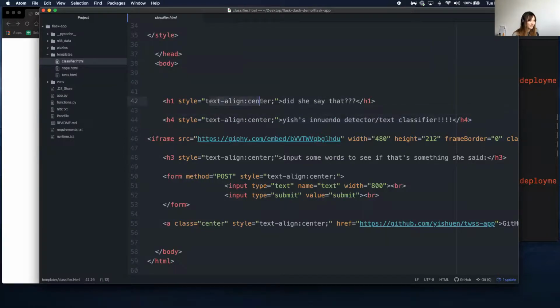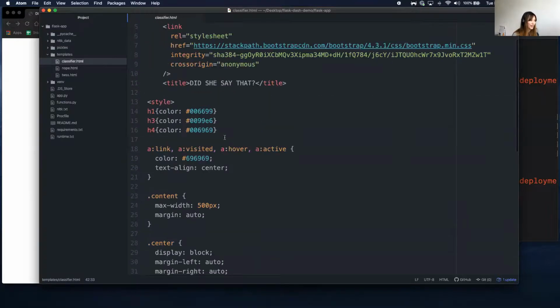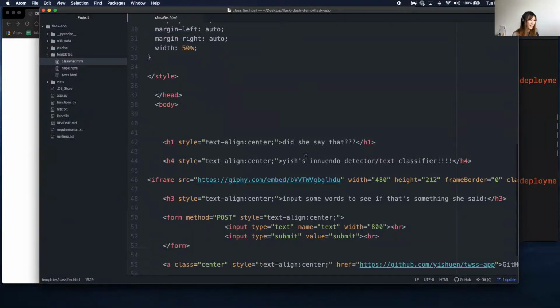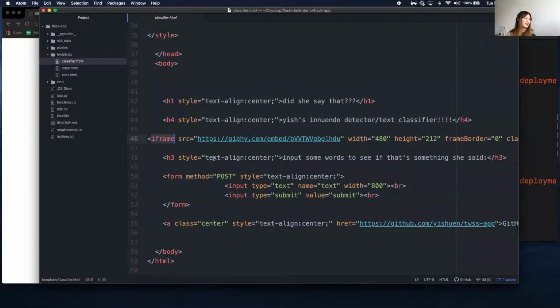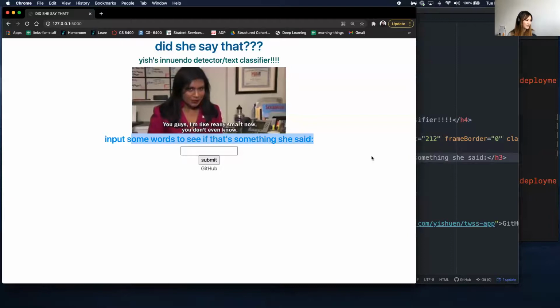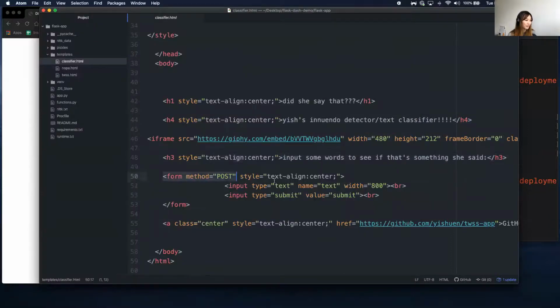And again, you can see text align center, that's all stuff from the style. The fact that I defined the colors at the start means that I don't have to define the color every time I have new text in the body. This is actually a GIF that I just embedded onto here. So that's this iframe. I have my input text, and then here I have my form.